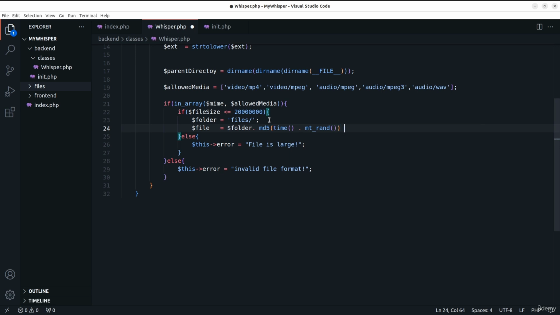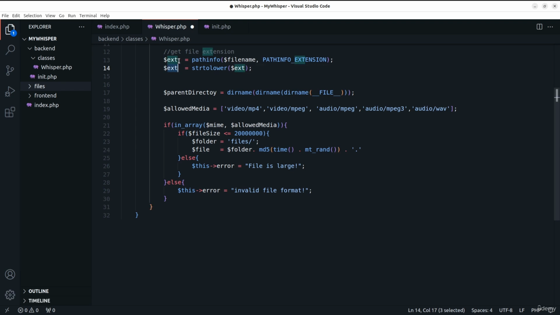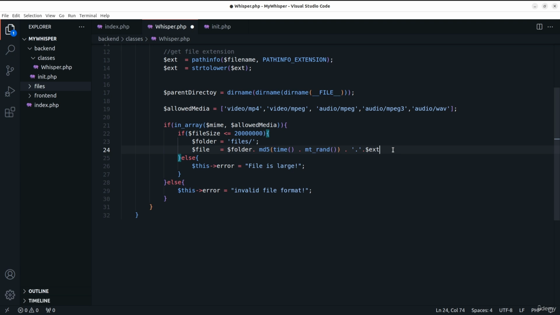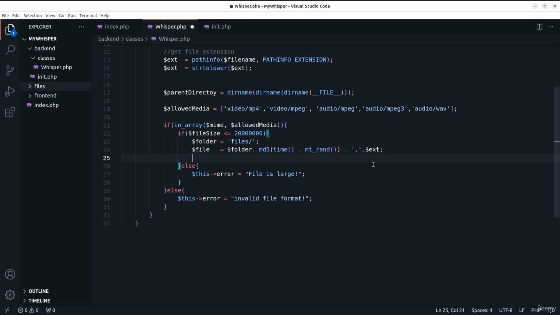And after that we need to concatenate the file extension. So this will be a dot for our file extension, and if you remember, we get the file extension using this variable right here, and we can concatenate this variable. This will be our file extension. Just end the line. Now let me explain this MD5 as well. MD5 basically calculates the MD5 hash value of the given string, and the time function basically returns the current timestamp, and this mt_rand generates a random integer.